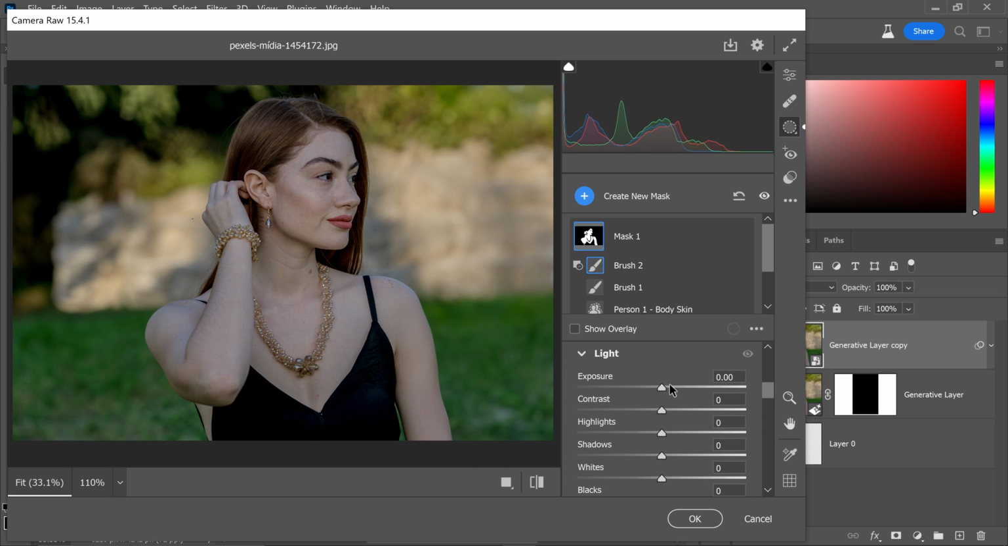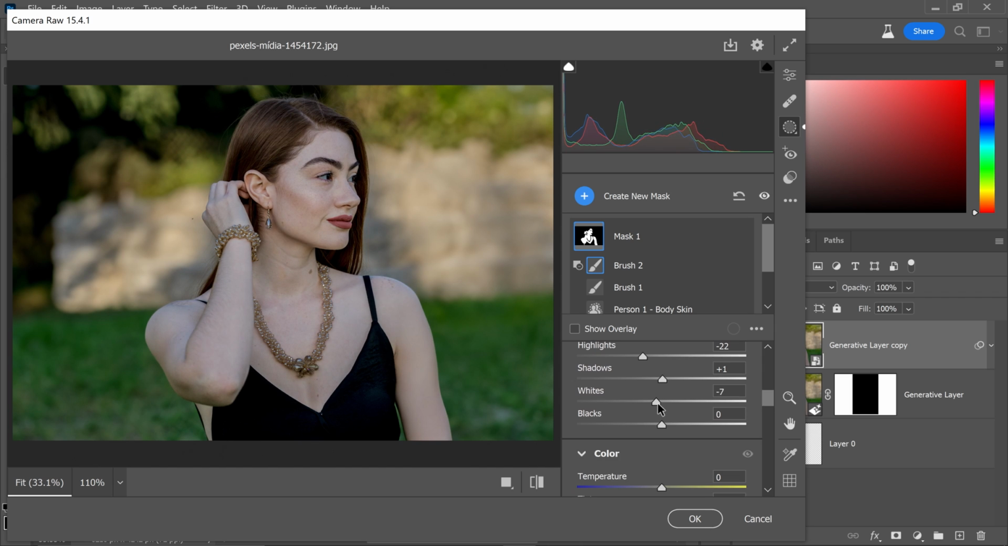We're going to start on the exposure first and just increase this a little bit more to bring some of the light back onto the image. And we're just going to bring back some of the contrast. We can also change the highlights, the shadows, the white colors, and of course the black colors as well.